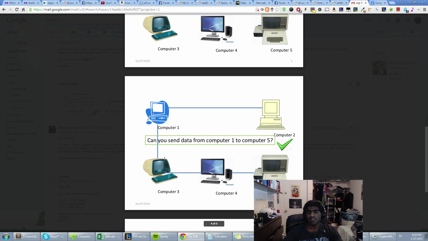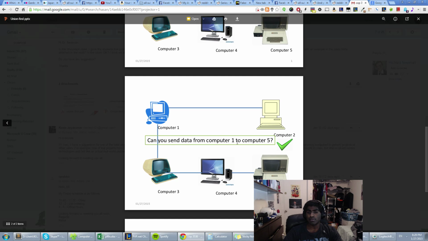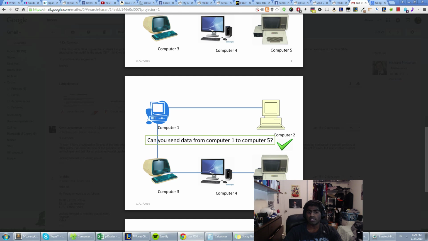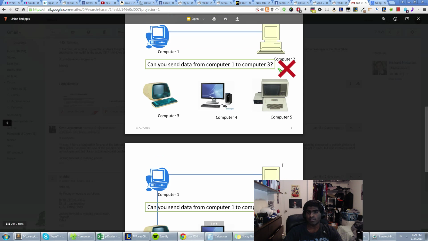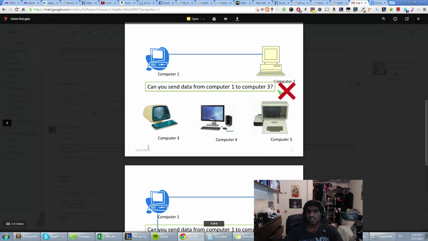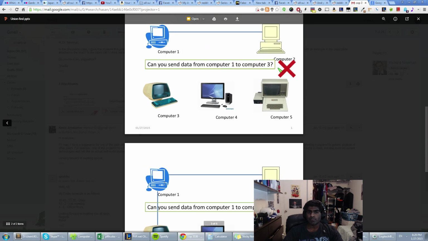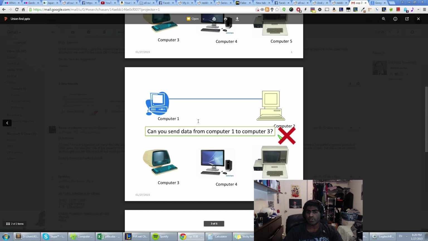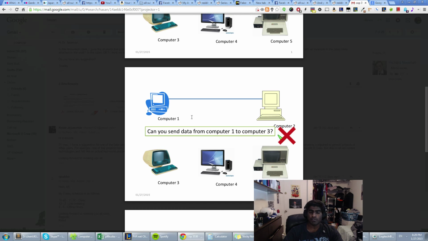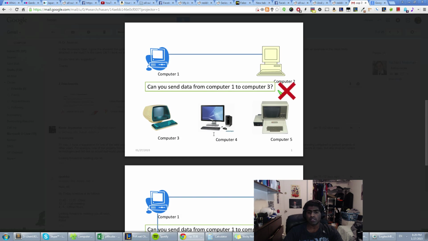But if it's set up like this, can you send data from computer 1 to computer 5? And you can because there's a line going from 1 to 3, from 3 to 4, and 4 to 5. So here you couldn't go from 1 to 3 because there was no line. But in this case, there was a connection. And it doesn't matter that it's going through things. So that's the key of this algorithm. You don't really care how far apart you are from something. You just care if it's possible to reach that other point.